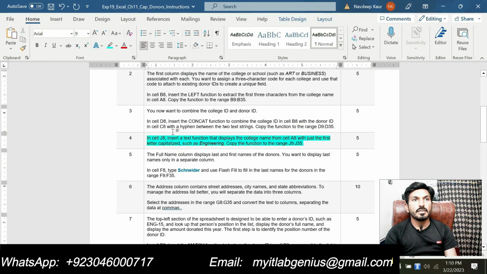So step number 4 is in cell J8 insert a text function that displays the college name from cell A8 with just the first letter capitalized, such as Engineering. Copy the function to the range J9 up to J35. So now we are supposed to use a text function in cell J8 that will display only the first letter of the college name as a capital letter. Like the example given, Engineering. So the first letter, that is E, is showing as a capital letter. So we will use a function to make the first letter of each college a capital letter.